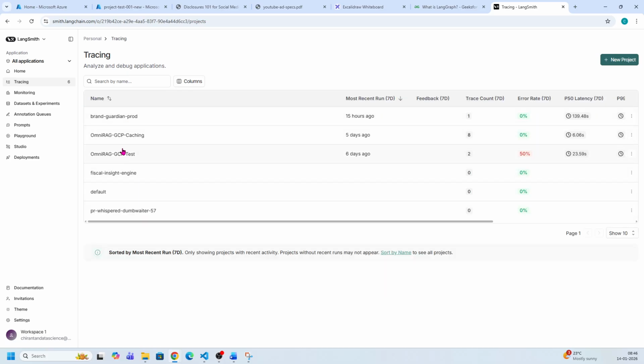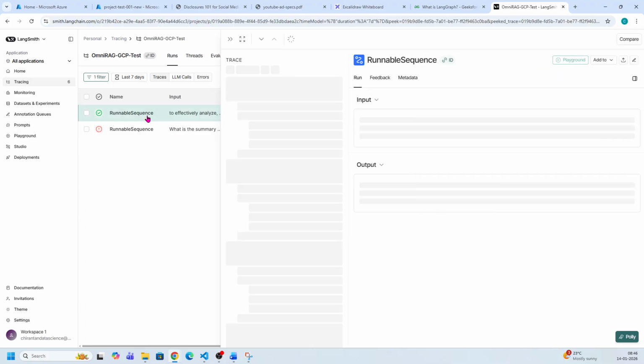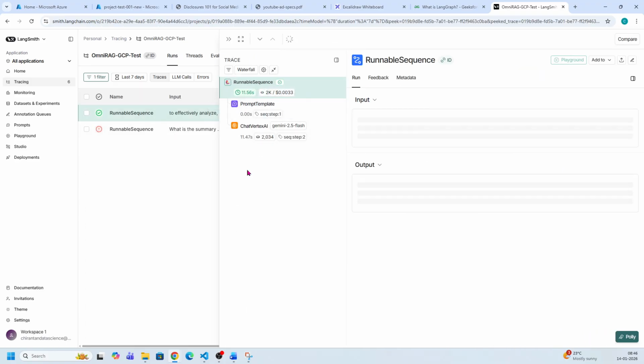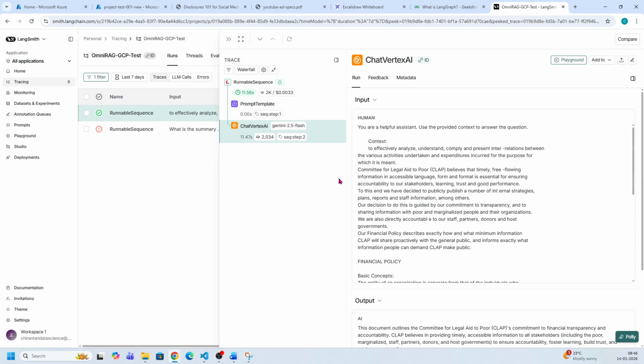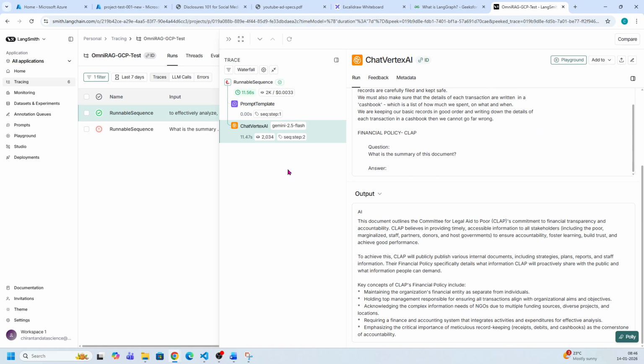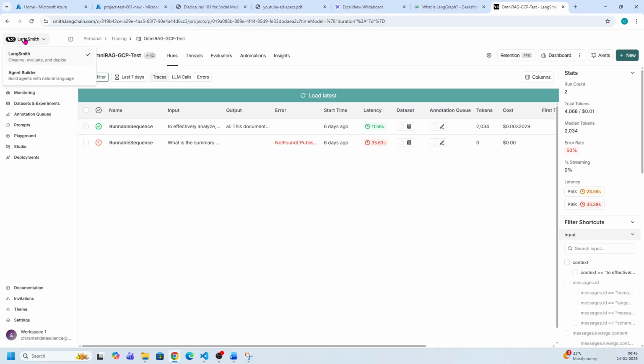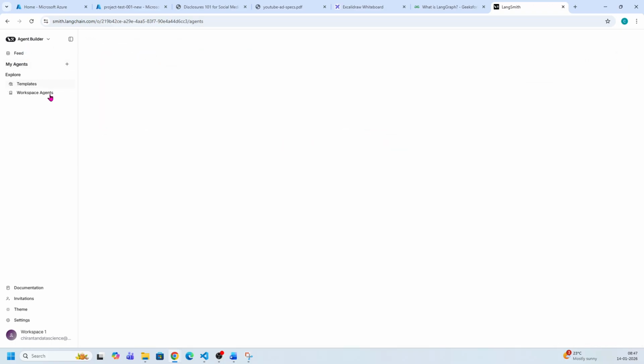For example, if I come to this particular project, I can see what all happened: what the input given by the user was, what the output generated was, how many tokens, and what the latency was. Here it took around 2k tokens and it cost me this much. So this is LangSmith tracing. We'll come to the tracing part in a later stage of the project. As of now, we are interested in connecting.